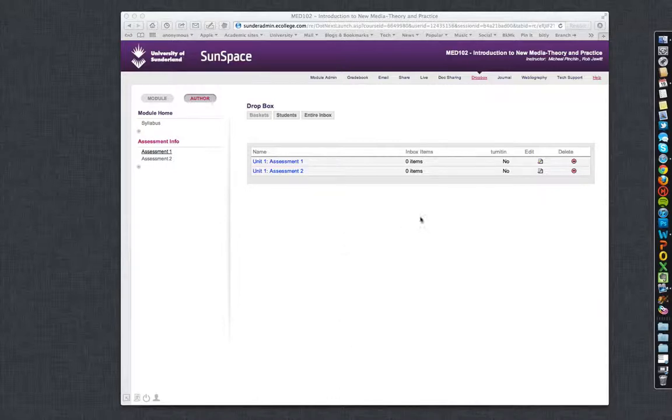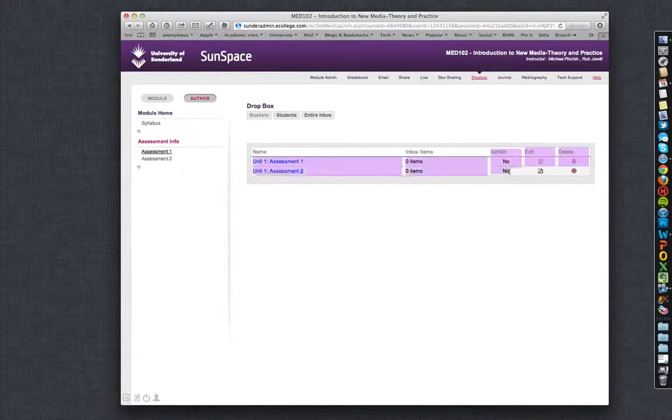So here are the two assessments I created earlier on, or at least the two spaces in which students can submit work to a Dropbox basket. I'm going to select the first one, and as you can see, Turnitin is flagged here as no, it's not enabled. And it's very simple to enable it. We just click Edit.